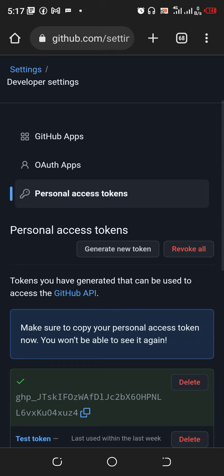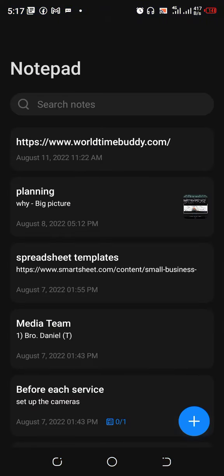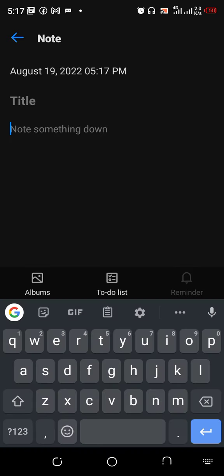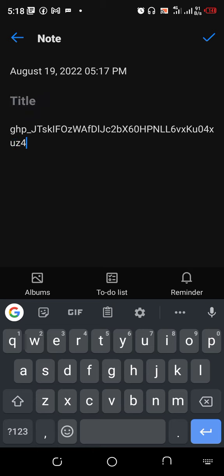Now that I have my token copied, I'll go to my notepad and save it there because I don't want to forget it. If not, I will have to create a new token. So I'll paste it here, save it, and that is my token.